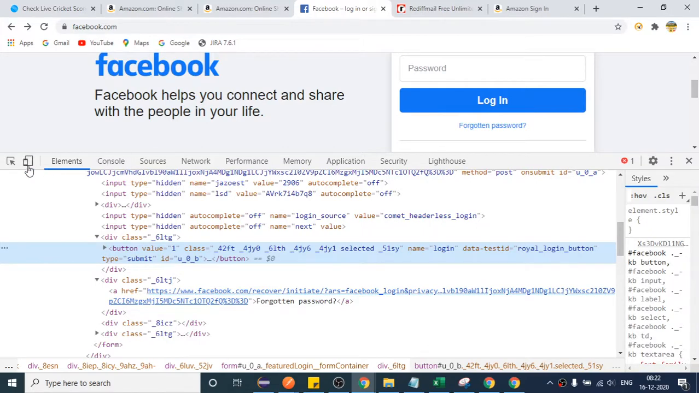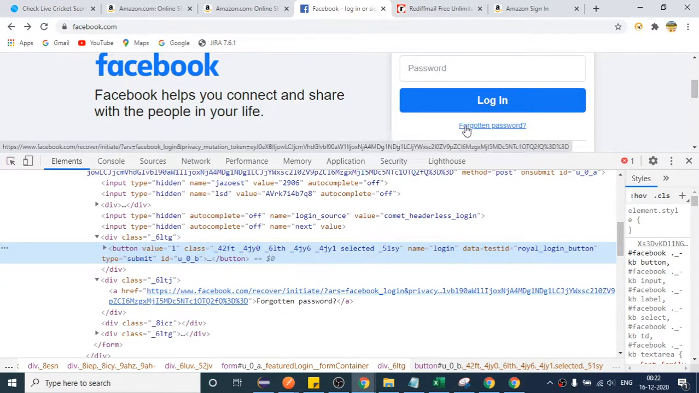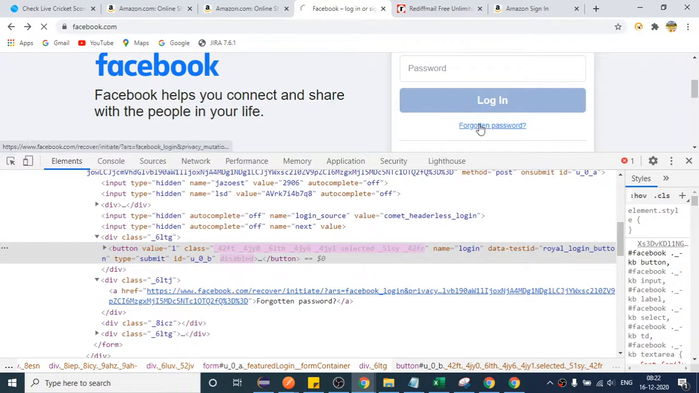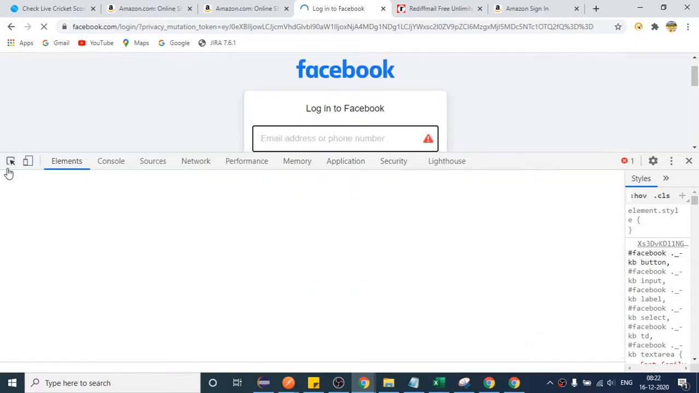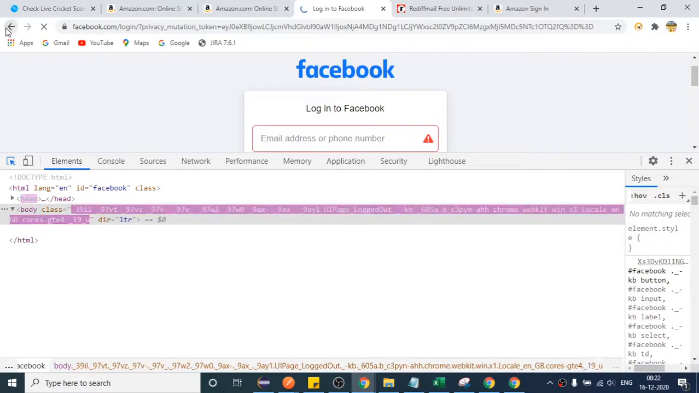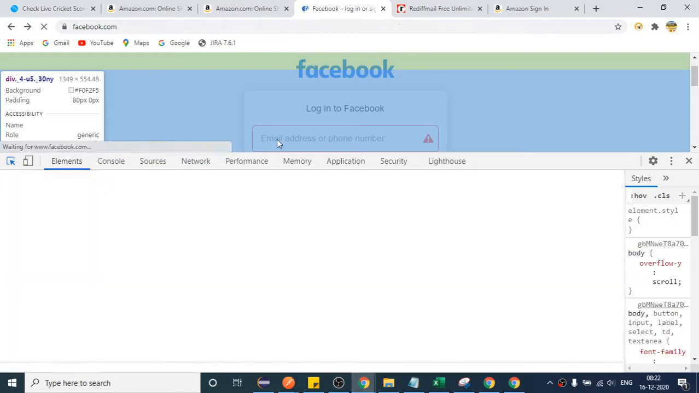So the reason why I am saying that you have to conclude whether it is a link or not, because you can see here, if I try this, I can also click on this button, right? So I can also click on this forgotten password, but how will you identify that this is a button and this is a link?